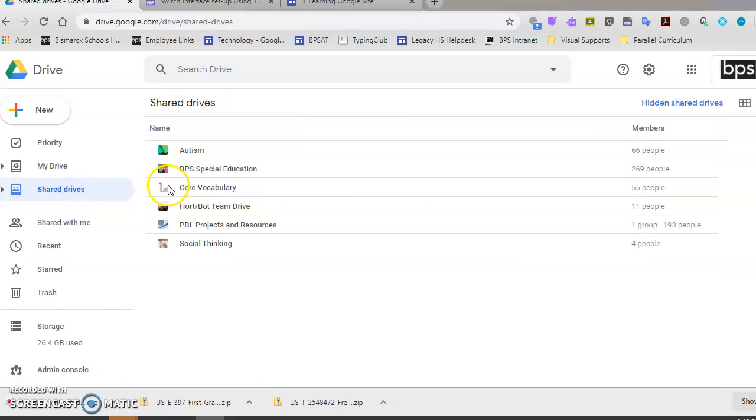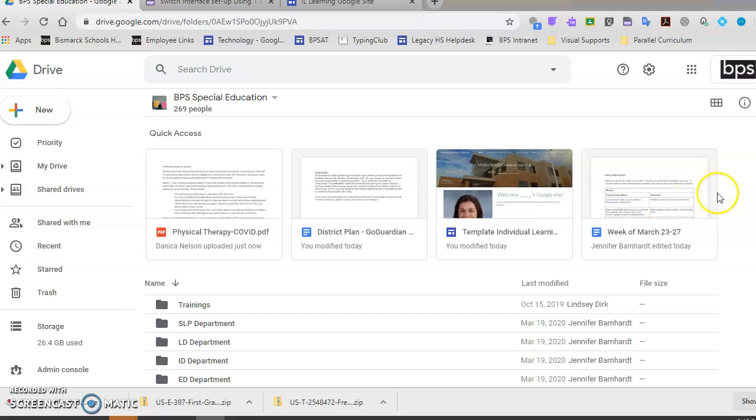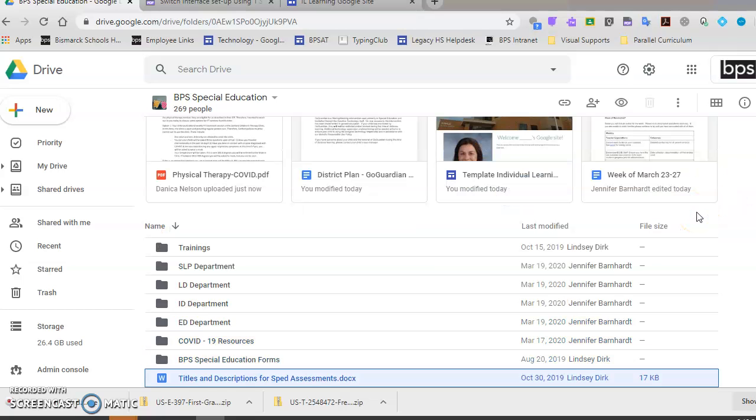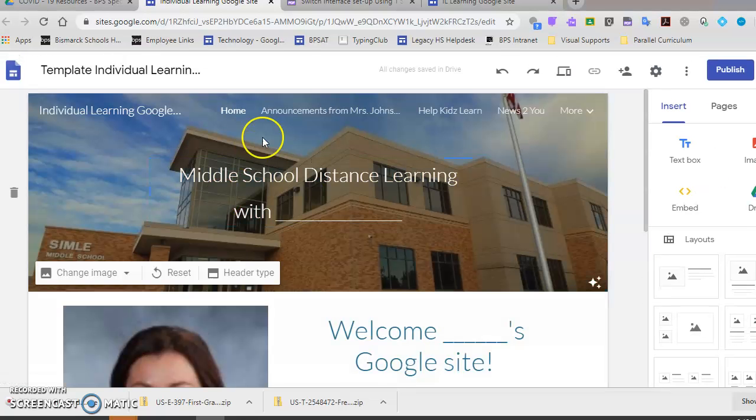So within our shared drive, there's the special education folder. And if you scroll down to COVID-19 resources, you will see a file, excuse me, called Template Individual Learning Google Site. If I open this, you'll see that this is just a template.